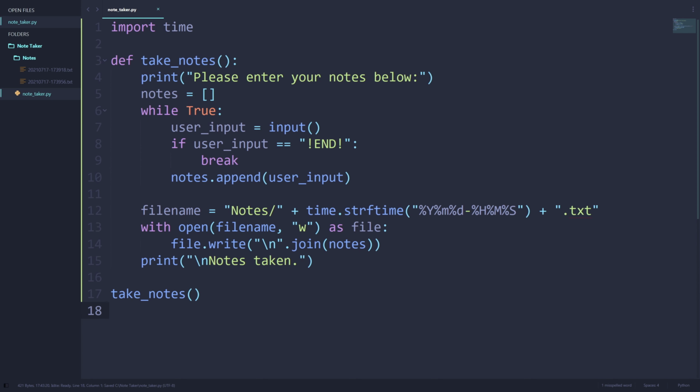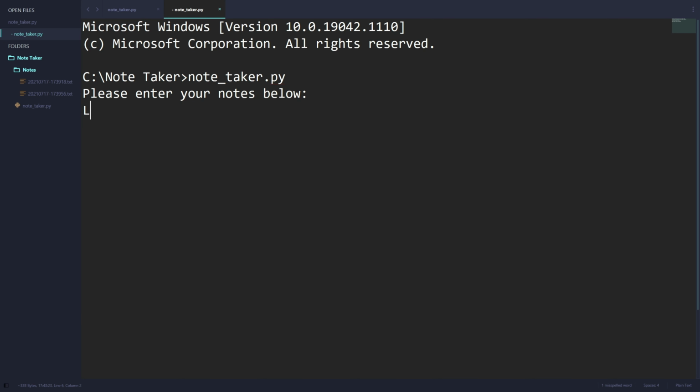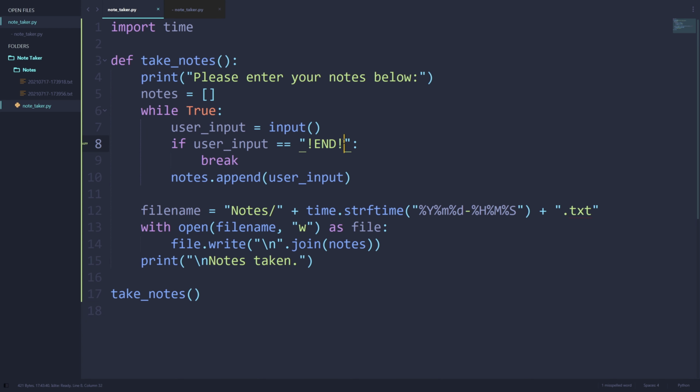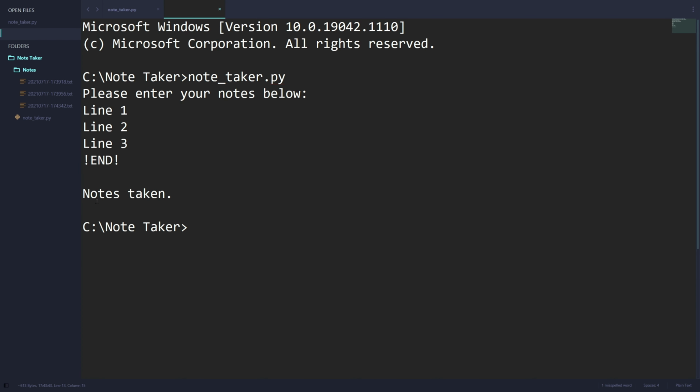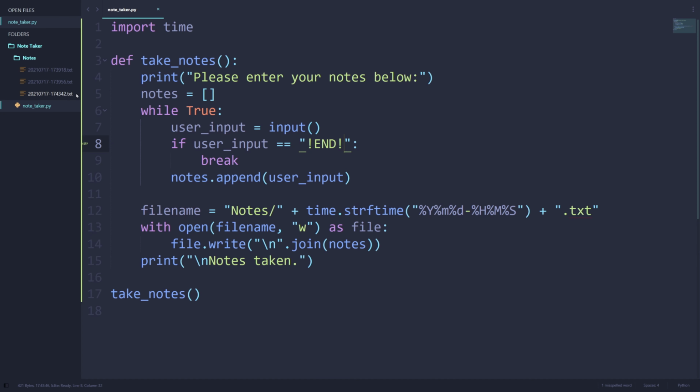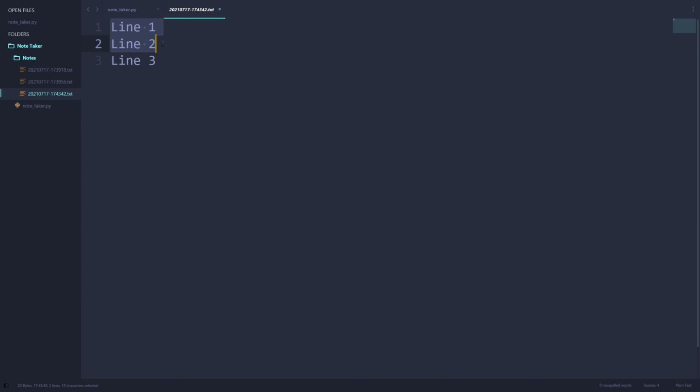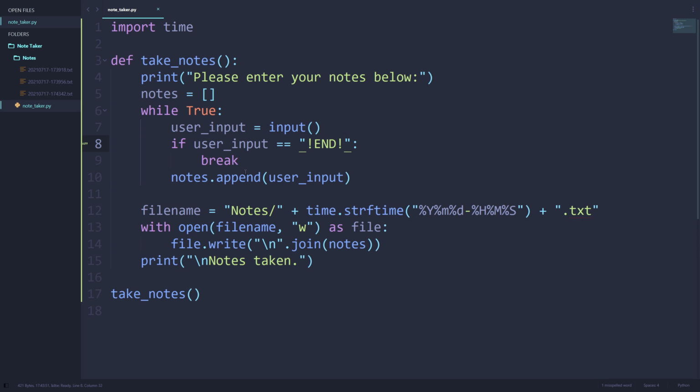And let's see if this works out. So let me run notetaker.py, line 1, and now if I press enter, nothing happens. So that's good. Line 2, nothing still happens. So line 3, and let's just end this by writing exclamation mark END exclamation mark. And feel free to customize this message as you would like. I'm going to press enter, and you can see notes is now taken. And in this file, we can see line 1, line 2, and line 3 as the content. So everything is working perfectly, and the take notes function is working well.